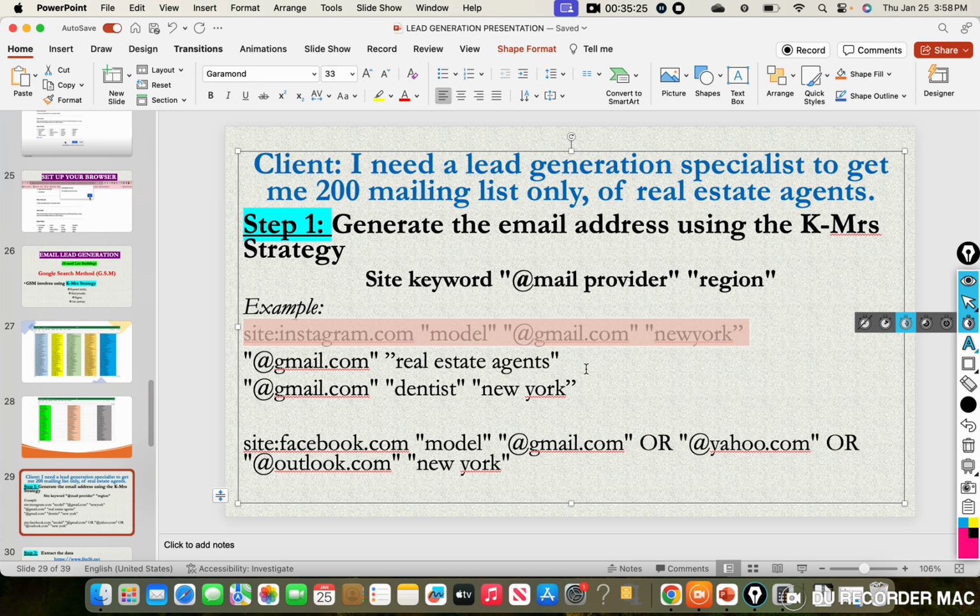Now, I don't want to go with that. I'm looking for the best way so that it won't confuse you. I'm still going to explain all this, but I want to start with the simplest one. Let me change this to: I need a lead generation specialist to get 200 mailing list only of real estate agents, no location. This person did not frame it; I need to get mailing lists.